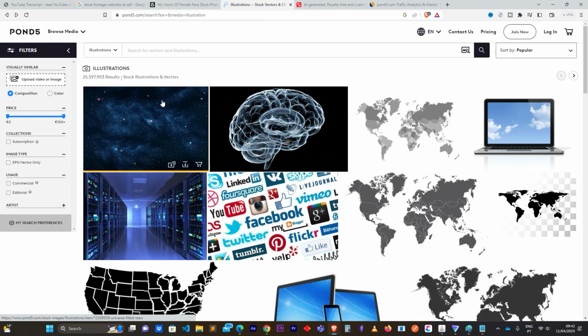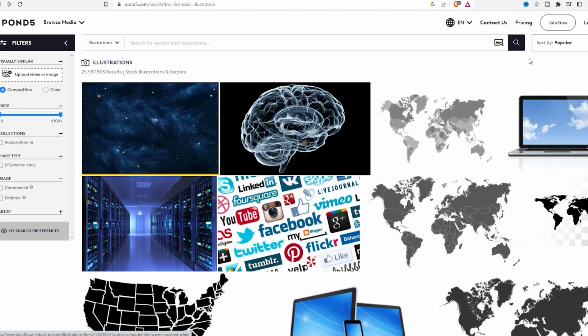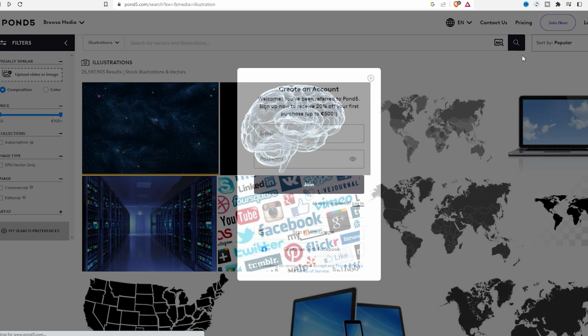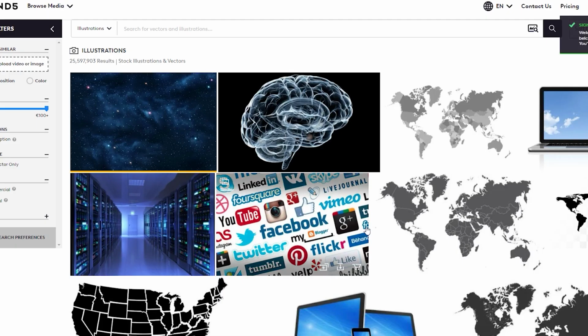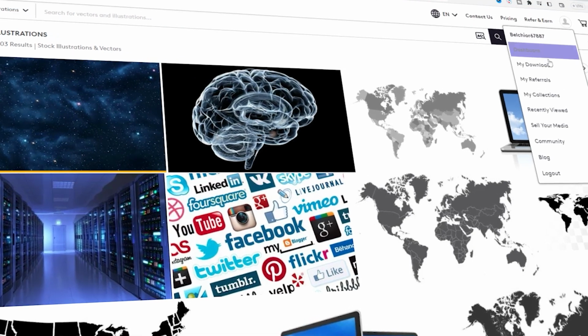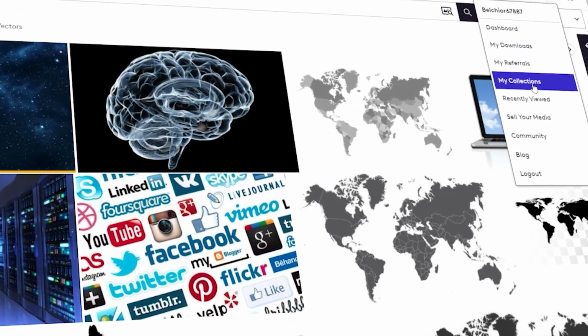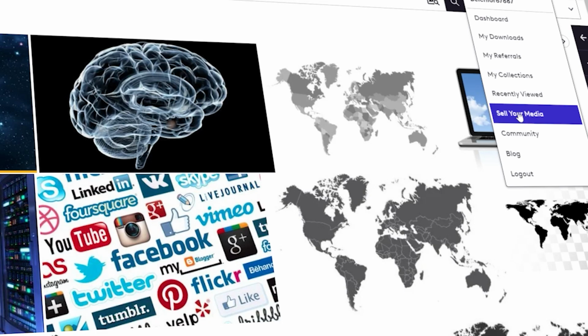The next step is to create an account on the website. Go to the top right corner of the page and click join now. You can sign up using your email or Facebook account, whichever you prefer. Once you have signed up, move your mouse over the user icon and you will see a hidden menu. In that menu, you will find an option that says sell your media. This is the area where we're gonna upload our media.